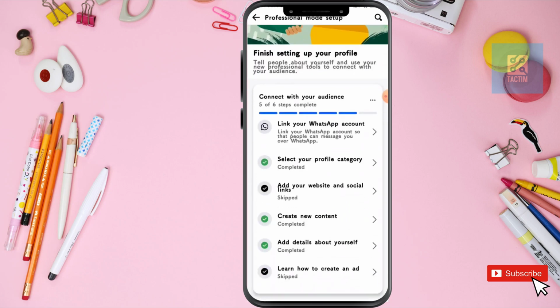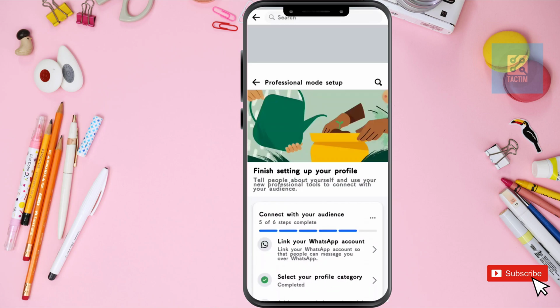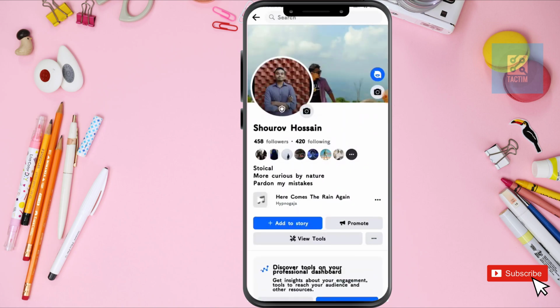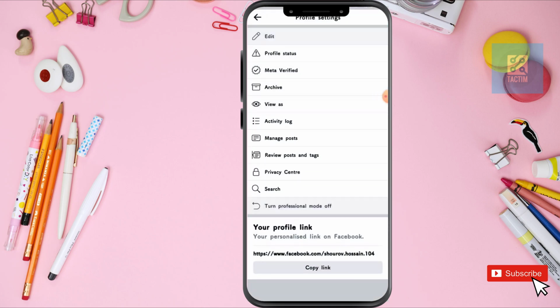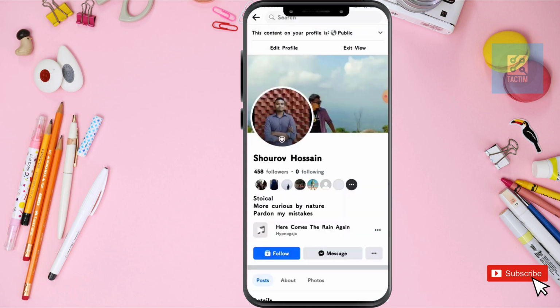Now you can just complete all of these options. I'm not completing. And if you click on this three dot icon again, and click on View as, click on it. Here you can see others will see your profile like this.